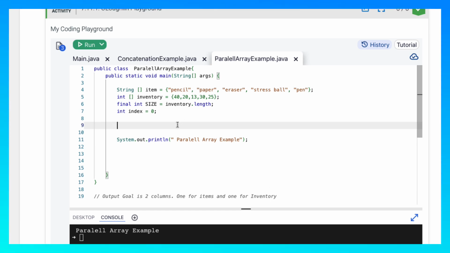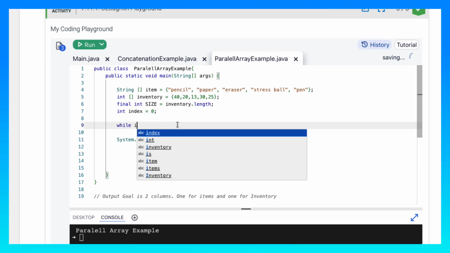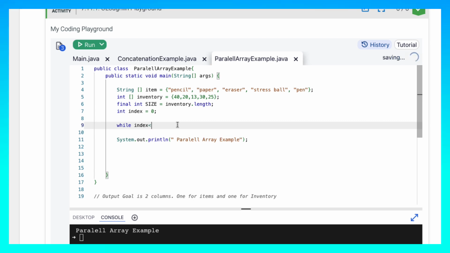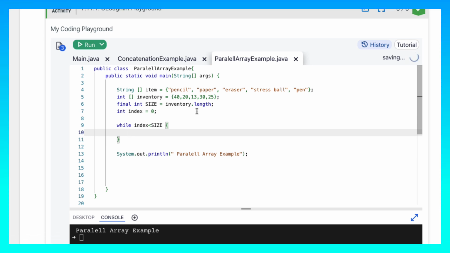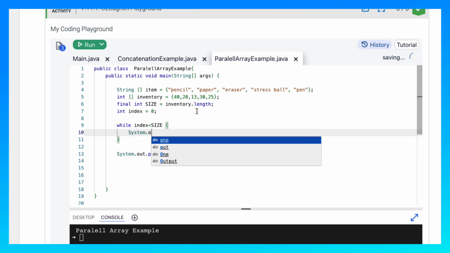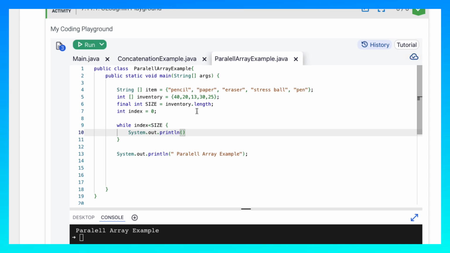Whenever you process an array, we need a loop. The first example, because it is mimicking the pseudocode, we are going to use a while loop. So while index is less than size, please notice the use of the constant. We are going to output, and we are going to create 2 columns. We learned earlier in a video that you can output using tabs. So I'm going to use a tab in order to declare columns, and I might need 2 tabs because I have stress ball, which is kind of a long name, and then I'm going to have inventory for the titles on my columns.